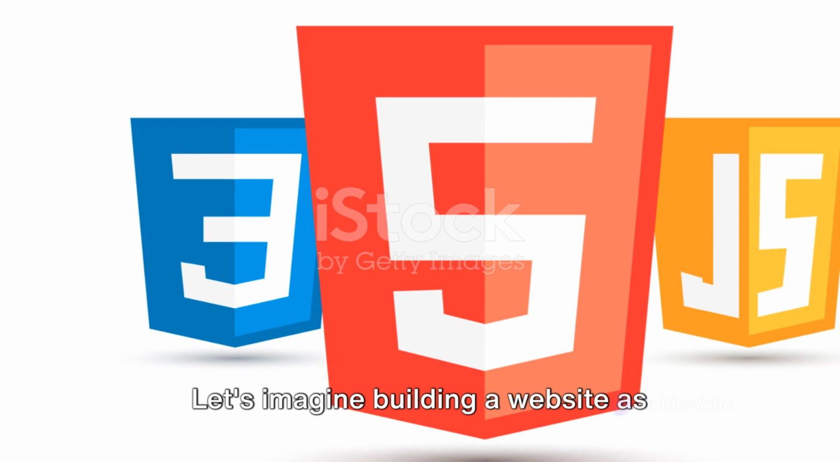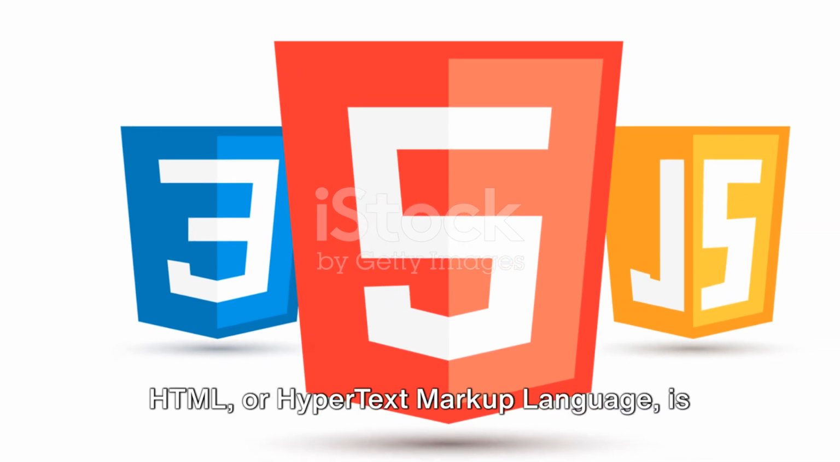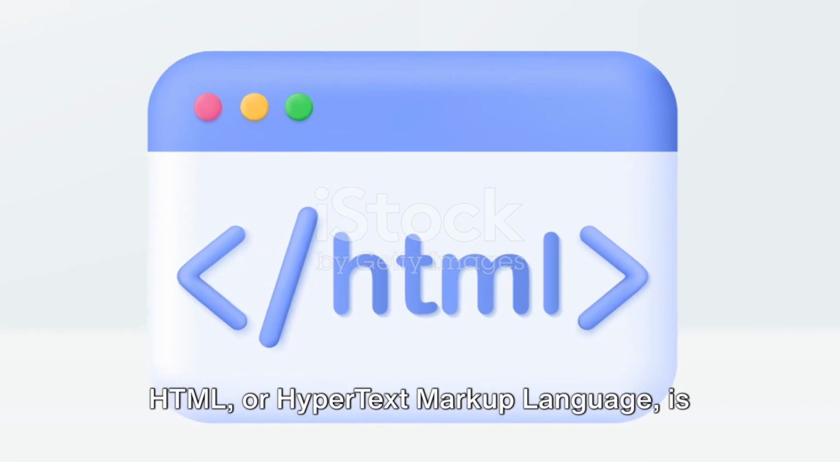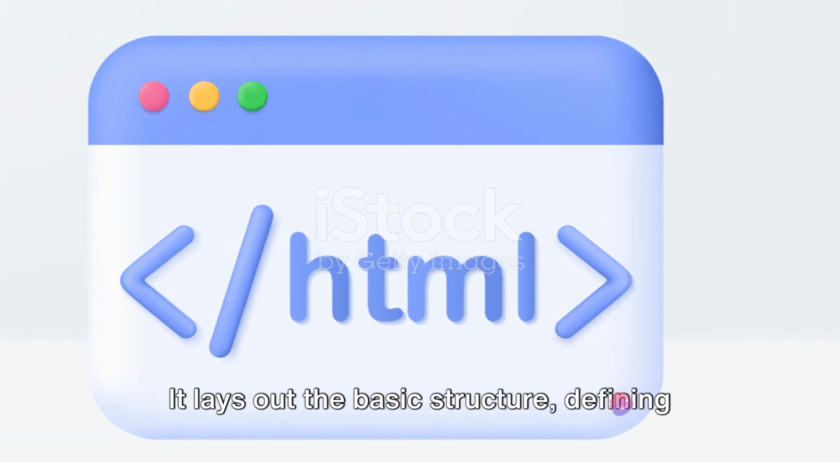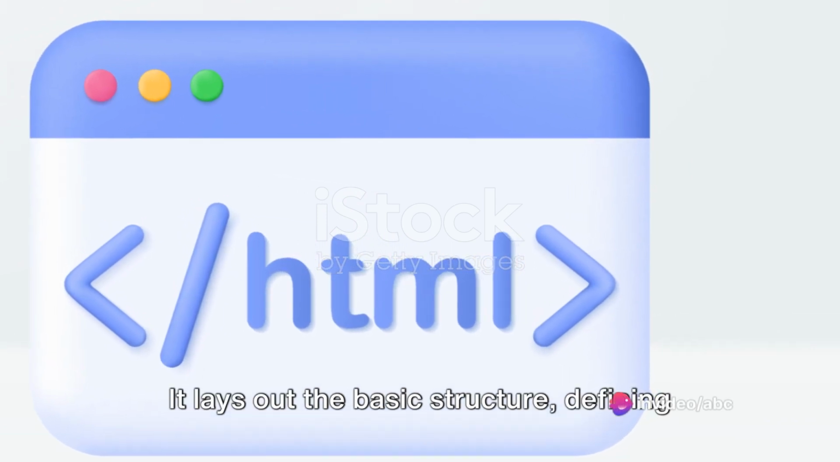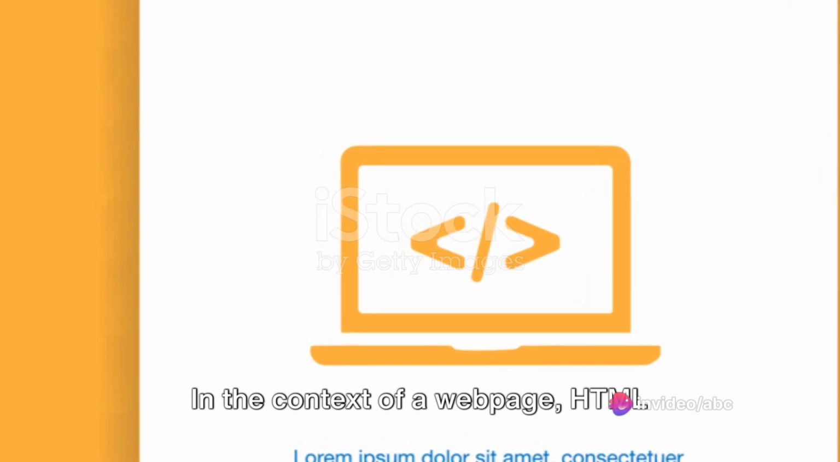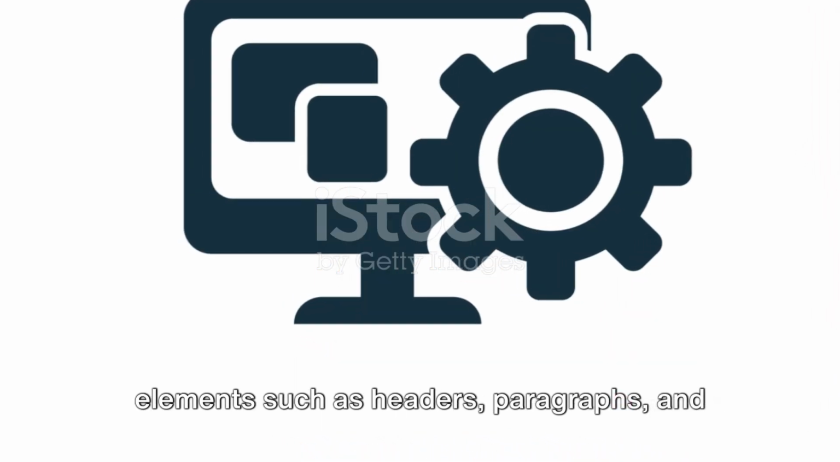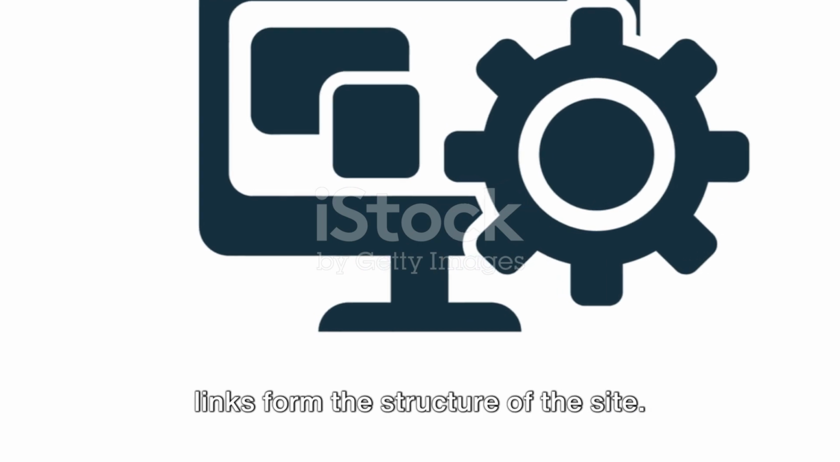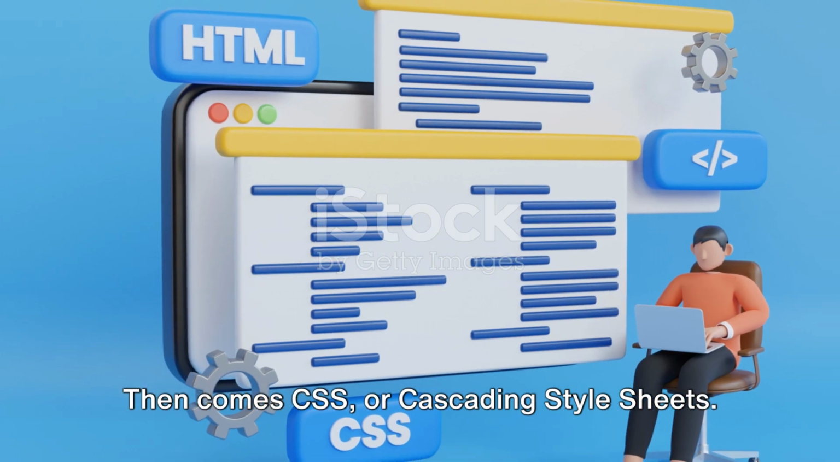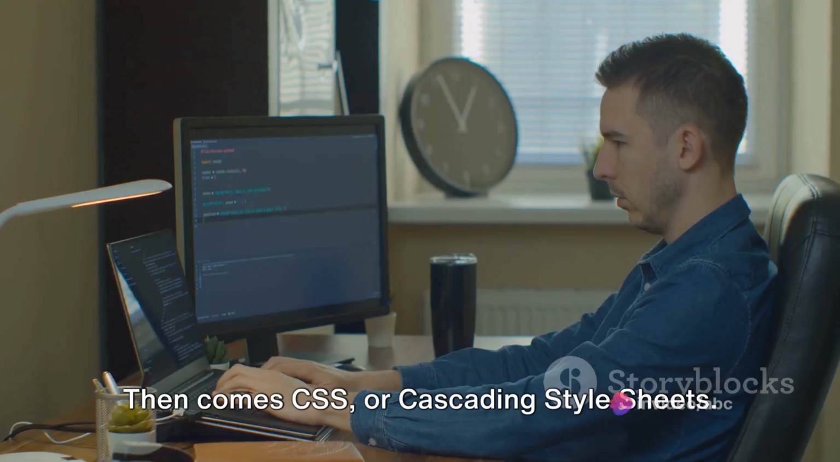Let's imagine building a website as crafting a human body. HTML, or Hypertext Markup Language, is the skeleton. It lays out the basic structure, defining where the head, body, and limbs go. In the context of a web page, HTML elements such as headers, paragraphs, and links form the structure of the site.